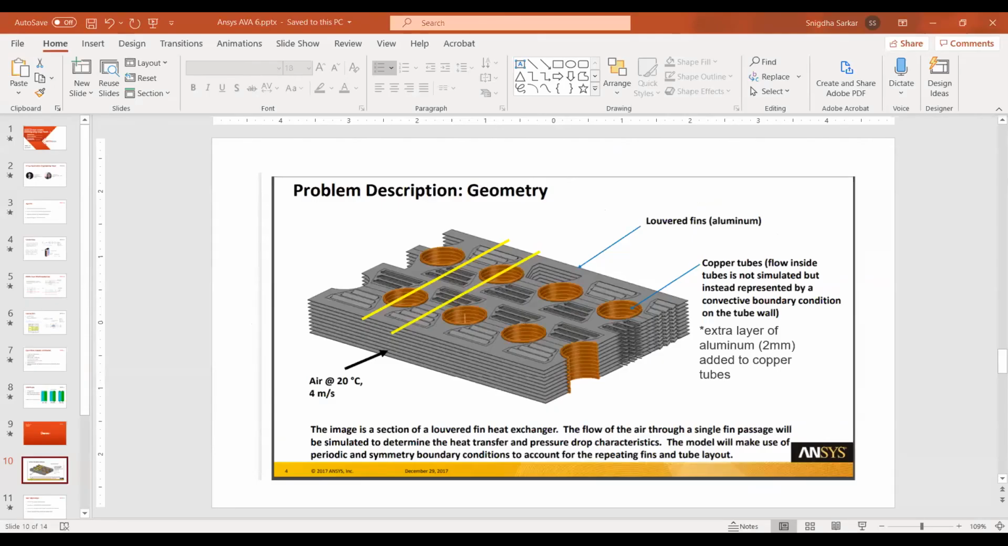And the first thing that I'm going to do is read the mesh of the problem that we're going to set up. I'm using Fluent 2020 R2 in case anybody had a question about that.